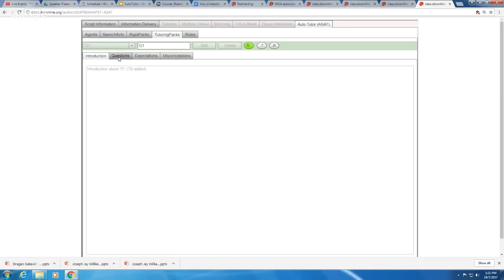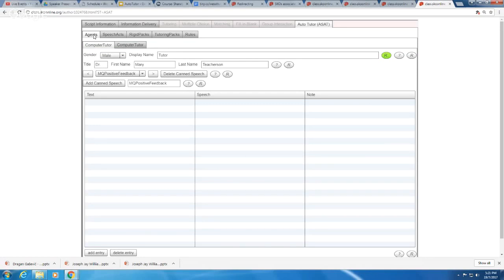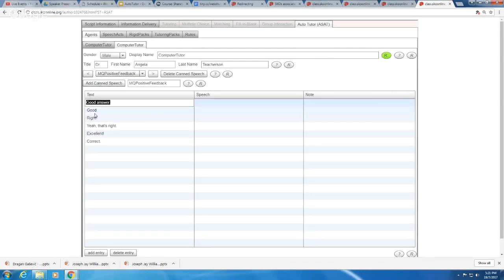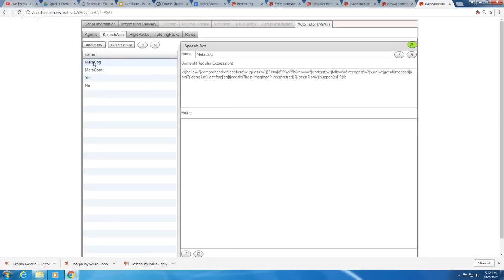Yeah, sure. So this one is the AutoTutor. Now, to make the AutoTutor, we're making a conversational base. First, we want to assign the agent, the AutoTutor, a personality. In other words, you can configure how the tutor behaves. For example, this is a computer tutor, and it provides positive feedback and negative feedback. How would the typical positive feedback work for this tutor? Also the speech acts for metacognition and yes/no, how the speech acts work, and also the rigid pack.